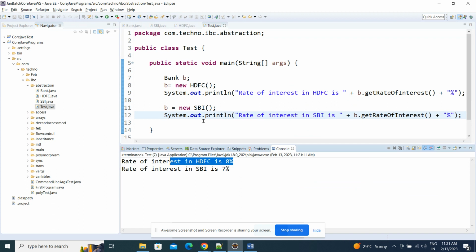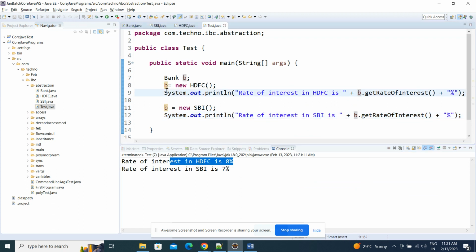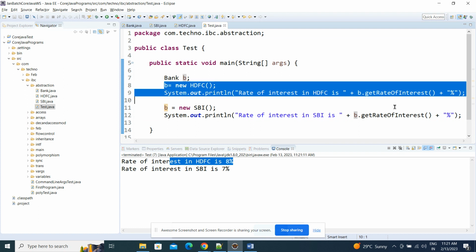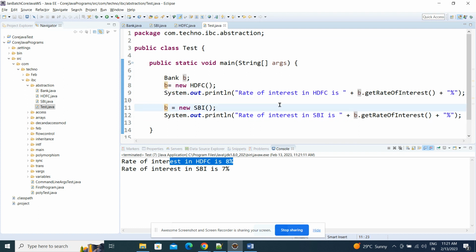According to whichever method we created, it will call that rate of interest method and return that value. From this you should understand that abstraction means hiding the internal implementation details and showing only the required functionality to the users. Now, while we are doing abstraction, there are some important points that we need to remember. Whenever you are creating an abstract class, it must compulsorily be declared with the abstract keyword.